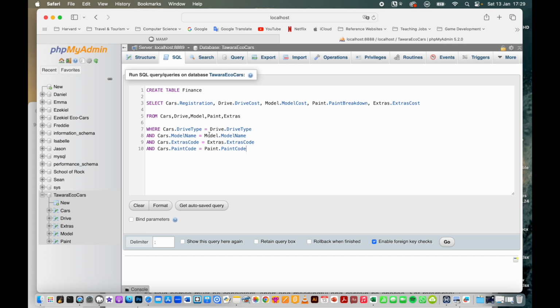Okay, so I just want to go over that one more time, because this little thing here is the key to the whole thing working. We're going to create a new table called finance. We're going to select from the cars table the registration column, from the drive table the drive cost, from the model table the model cost, from the paint table the paint breakdown, and from the extras table the extras cost. And these are the different tables that we're getting them from. Now, to make sure that we're getting the right information, we're checking against the primary keys and the foreign keys, right? So the drive type is the primary key, and it's a foreign key on the car table. So we're only getting information that matches up with that.